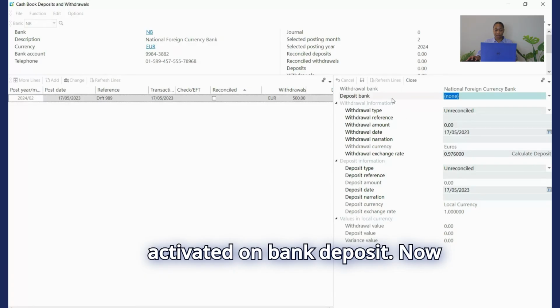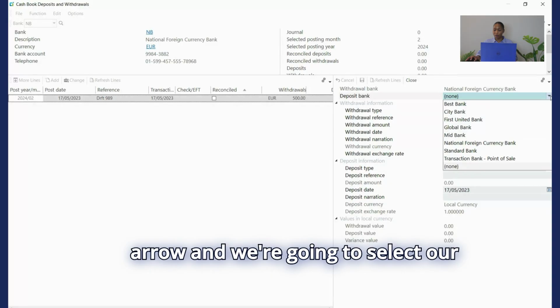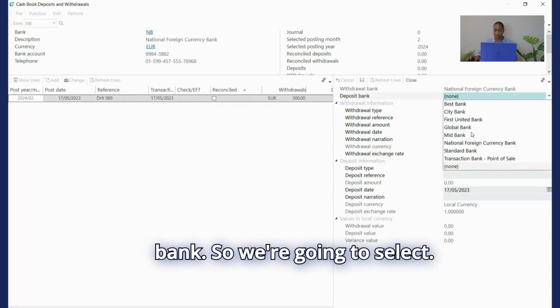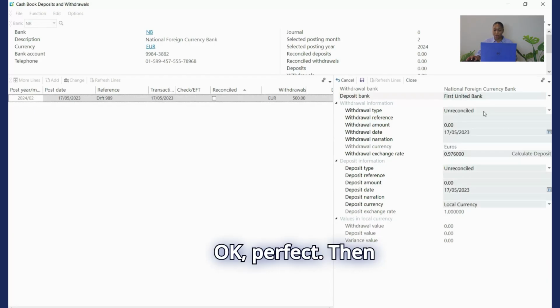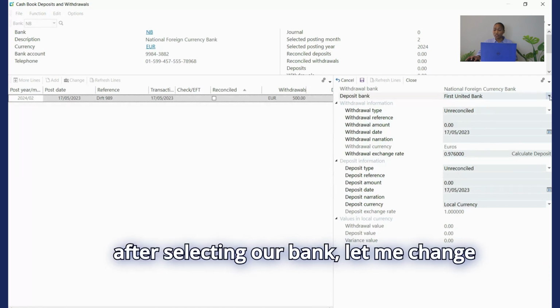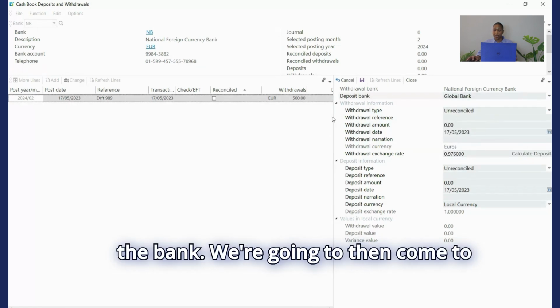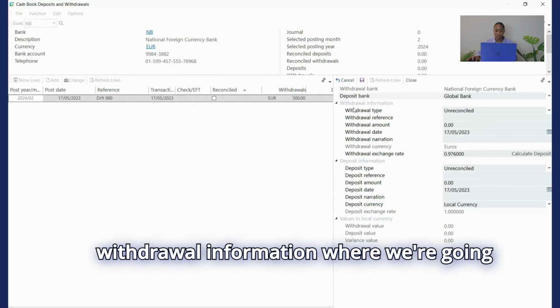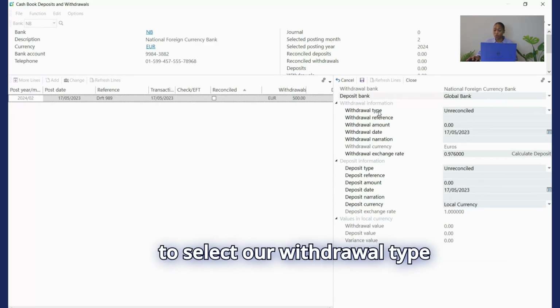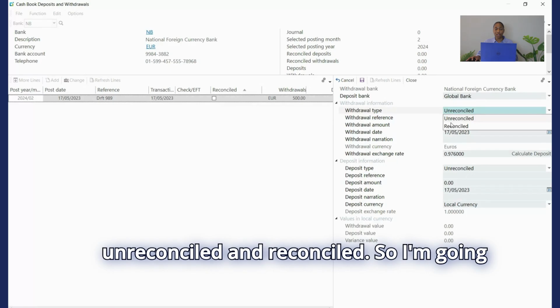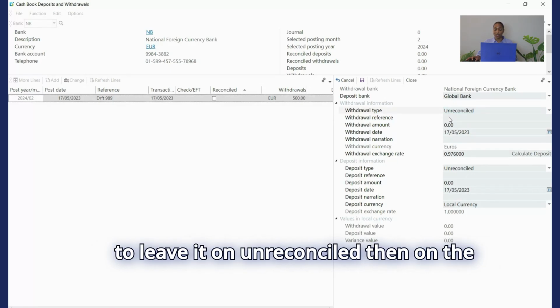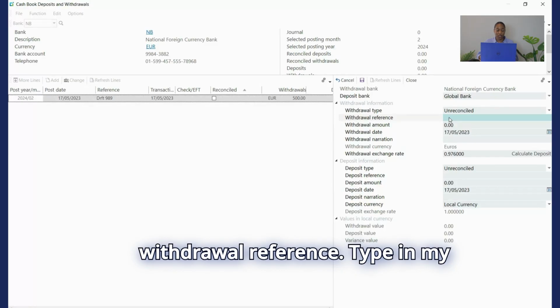On bank deposit, we're going to click on the downward arrow and select our bank. Okay, let's go for this one right here. Then after selecting our bank, we're going to come to withdrawal information, where we're going to select our withdrawal type. I'm going to click on the downward arrow to select between unreconciled and reconciled, so I'm going to leave it on unreconciled. Then on the withdrawal reference, I'm going to type in my reference.